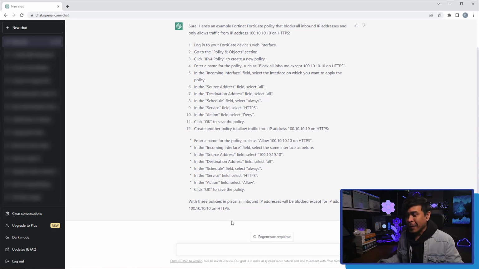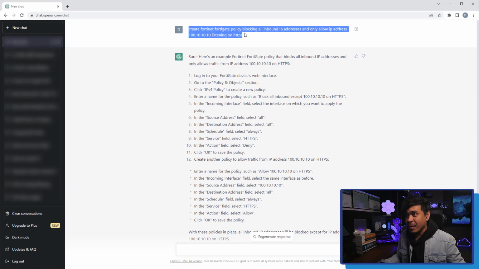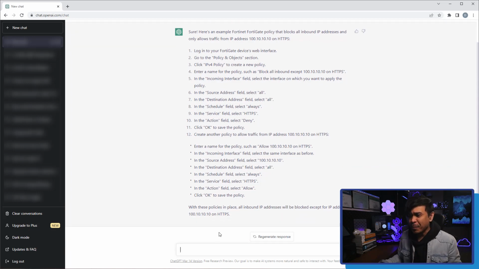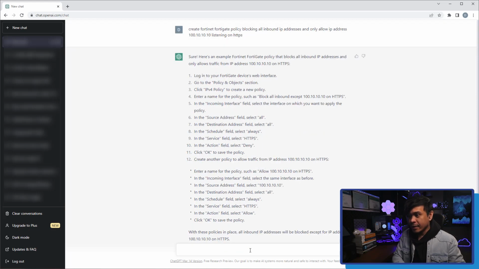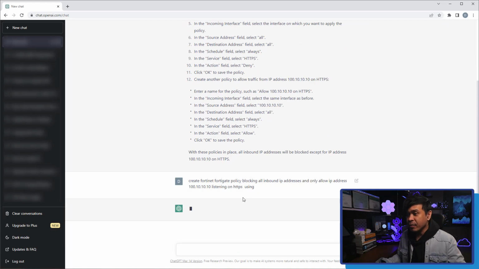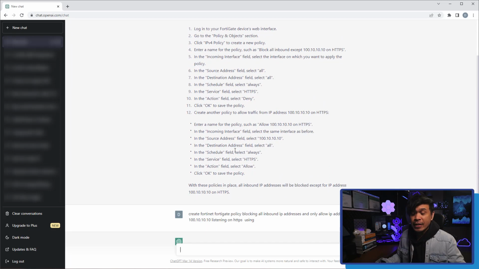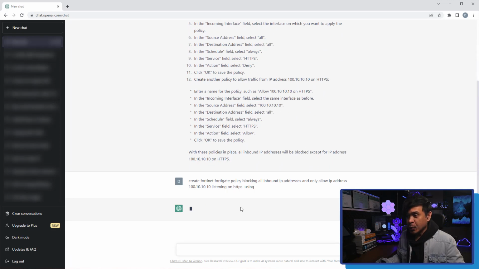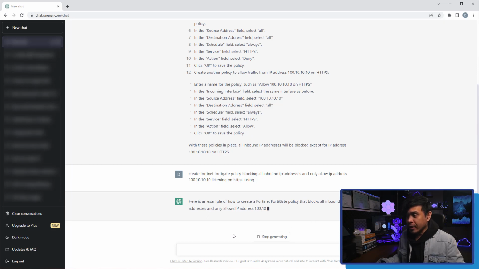Is this correct? What I'm gonna do is I'm gonna request the same information, Fortinet Fortigate policy, but this time using CLI. Let's see if it can provide us the CLI version of this. Okay, so it is still thinking. Let's wait. So it's about to provide us, but let's see if this is really a CLI version.